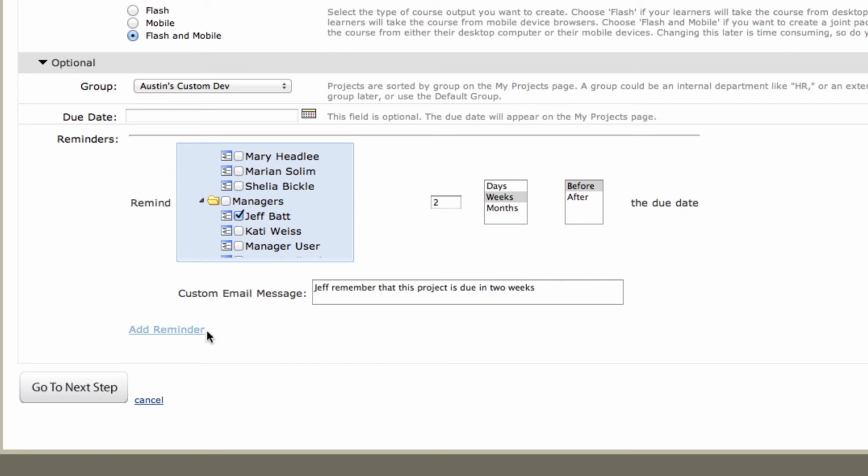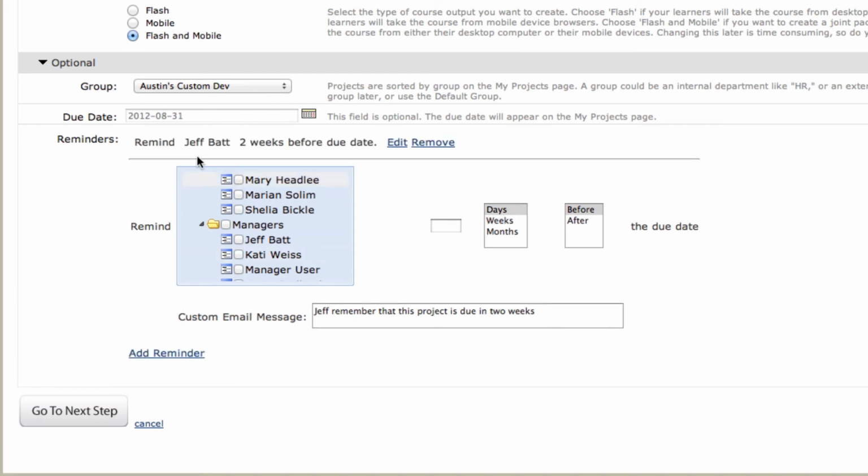And then I can just click Add Reminder. Now, actually, I must have a due date before that because it needs to know when to send out the email. So I'm just going to click Add Reminder now, and it's just added a reminder above here, and I can either remove or edit that reminder.